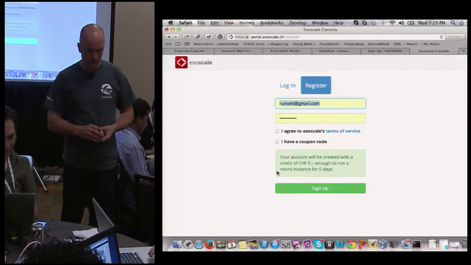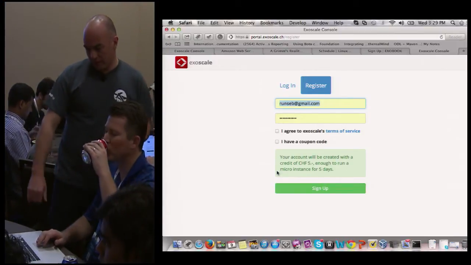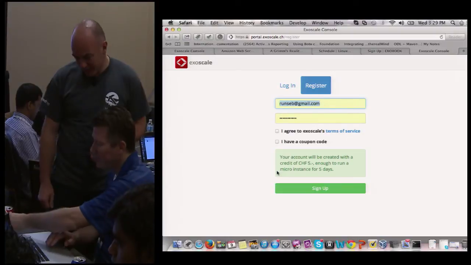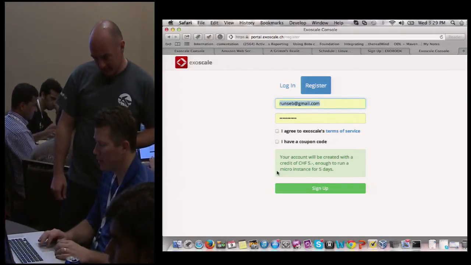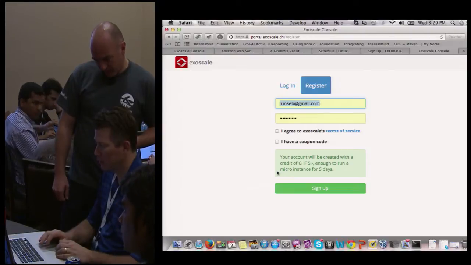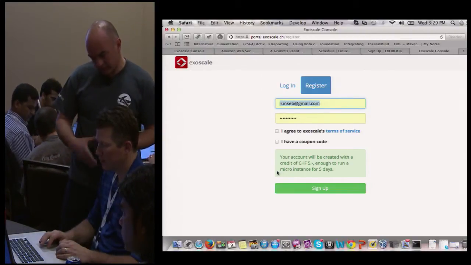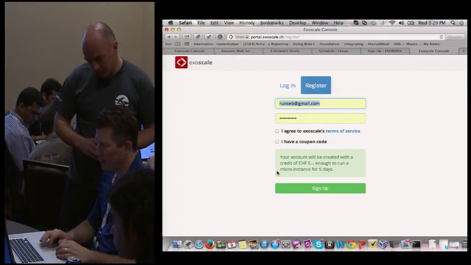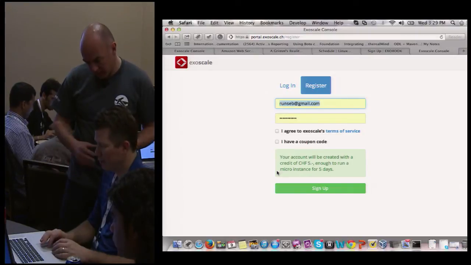Is there a type that we should be choosing? Medium, small, tiny, does it matter? The bigger the instance, the more money you're going to spend. Just do a micro. And you can have a disk, so it doesn't really matter. Of course, if you take a 400 gig, it's going to be more expensive than a 10 gig. Pretty much like AWS.